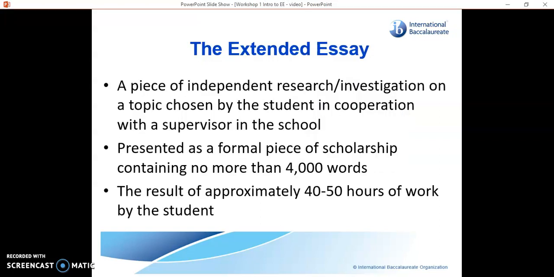So first of all, what is it? It's different from probably any other essay that you may have written. It's a piece of independent research on a particular topic that you choose, and with help from a supervisor you go out trying to find the answer to a particular question that you set up. It's a formal essay. It has to be 4,000 words, no more than 4,000 words. And approximately 40 to 50 hours of work is needed.